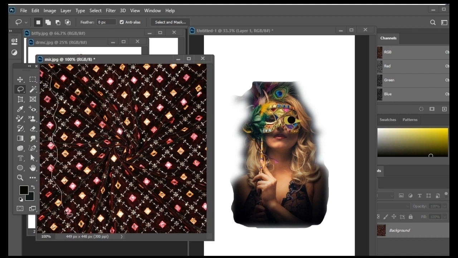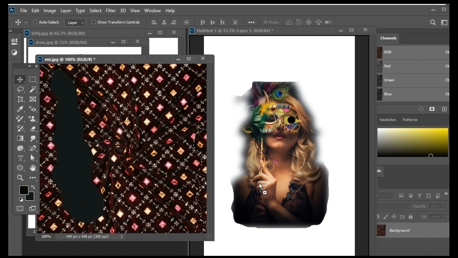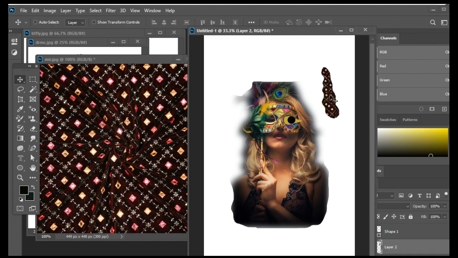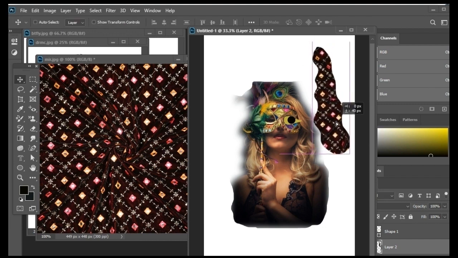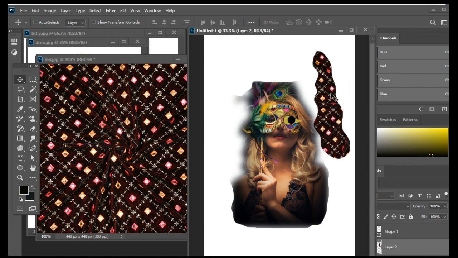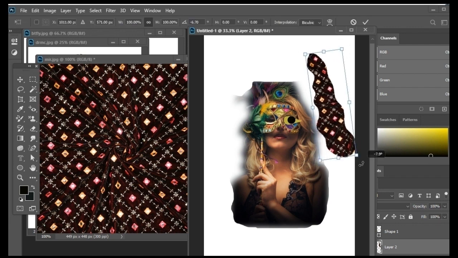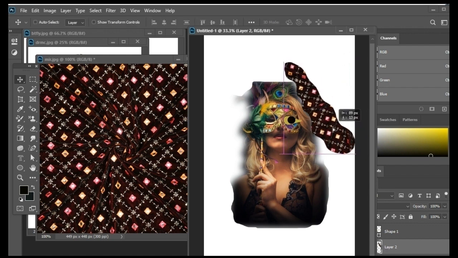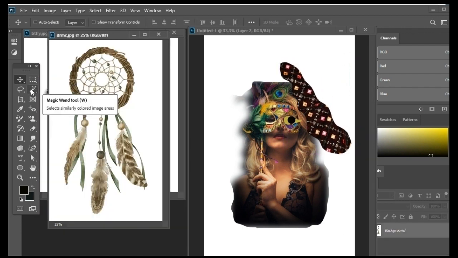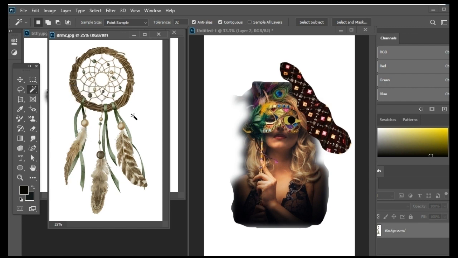With the lasso tool, I will now make an irregular selection on this image of this beautiful embroidered fabric. I have placed this selection on my montage art using the move tool. I will now apply the transform feature. I am now able to resize and rotate this image.